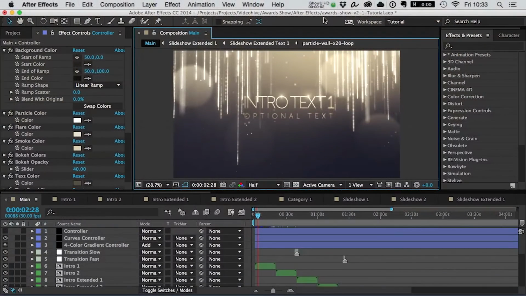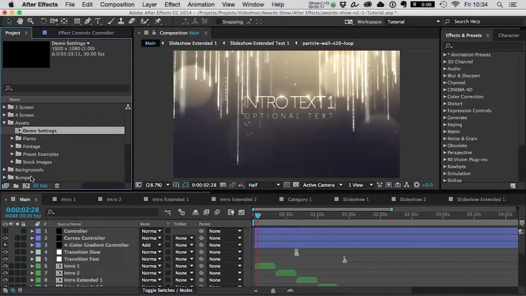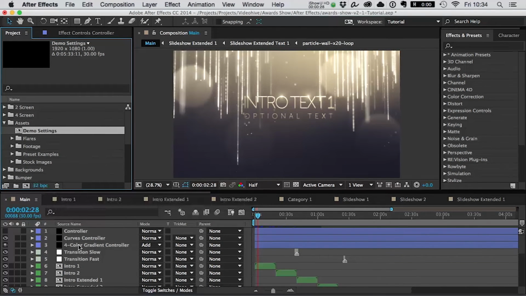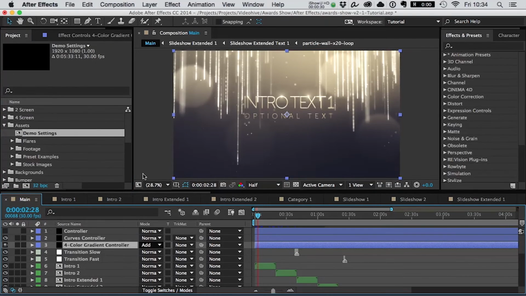In this video, I'm just going to go over some quick tips and tricks to help you in your awards show workflow. The first thing that I want to mention, though, is that with this project, I am using 32-bit mode of the color depth. And without getting into too much detail about that, just know that it creates much nicer glowing than 8 or 16-bit, especially when you're dealing with the add blend mode.